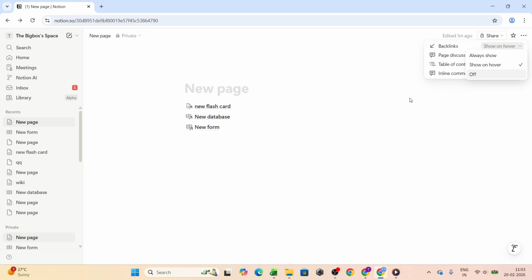That's it. Use links to connect your content, check the backlinks to navigate your knowledge graph, and tailor the visibility to match your workflow.